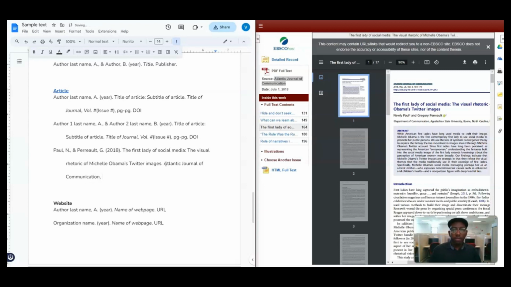Comma. Volume number. It says volume 26. We're not going to spell out the word volume. We're just going to put 26, then followed by the issue number. We're not going to spell out issue number. We're just going to put the number 3, as you can see there. Close it. Page range, ranging from 164 to 179. 164, 179. Period. And then the DOI.